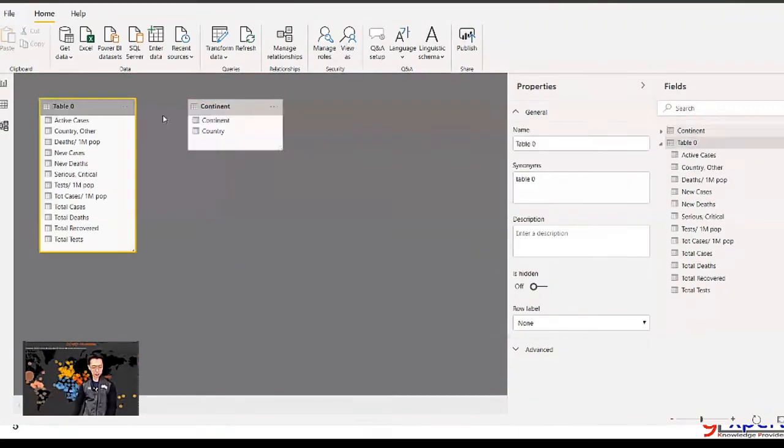This one is continent. This one is COVID-19. Okay.